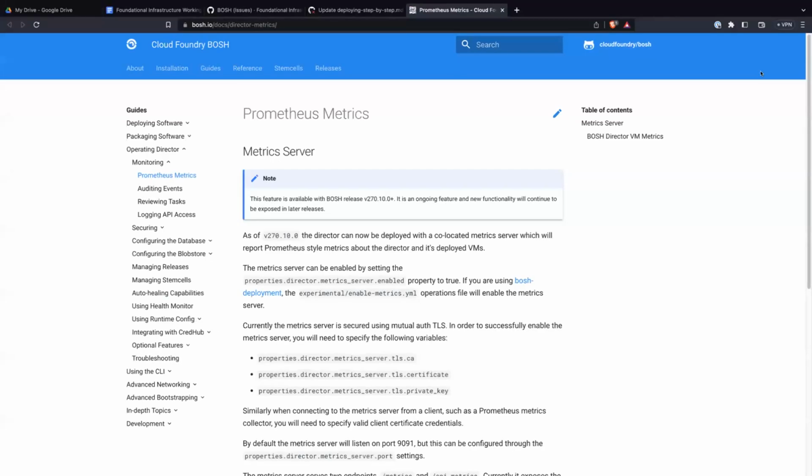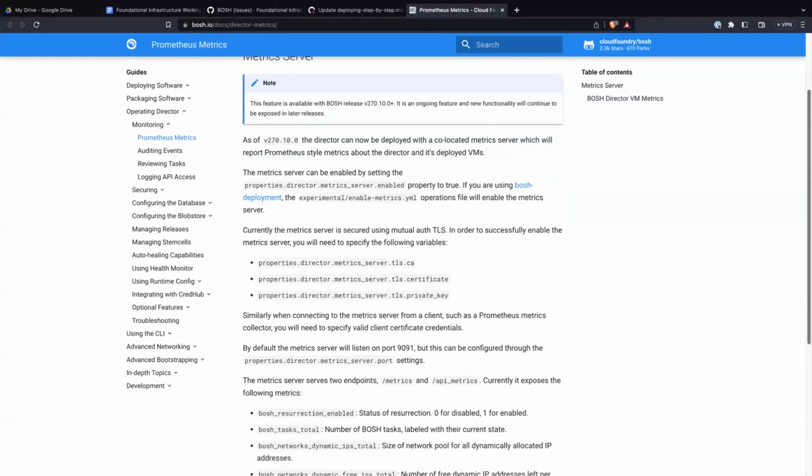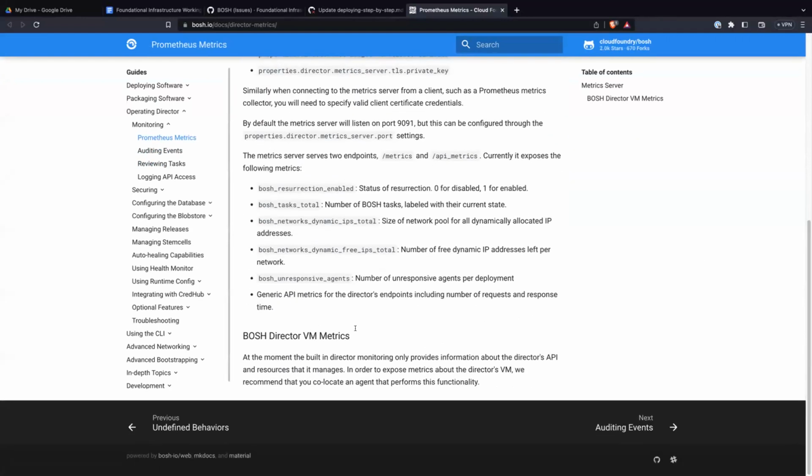In the documentation, if you scroll down, it says the metrics server serves two endpoints, /metrics and /api_metrics. A little bit up in the middle of your screen, it's exactly /metrics and /api/metrics. And currently it exposes the following metrics. The last one was generic API metrics for the director's endpoints, including number of requests and the response time. So that's what we actually need.